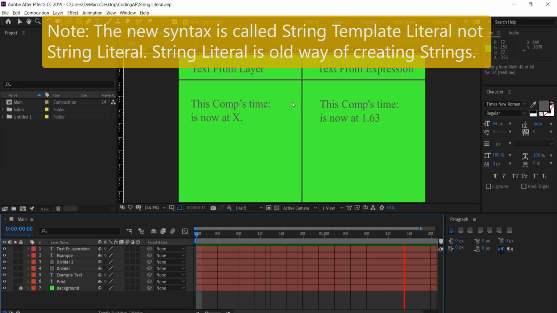In this tutorial, I want to teach you about string literals and how to use string literals to get this effect over here.